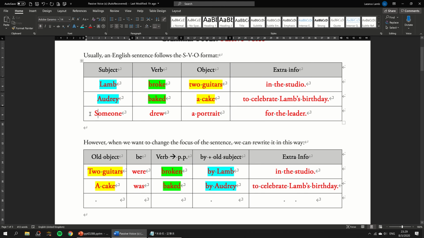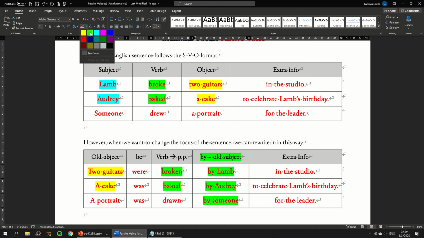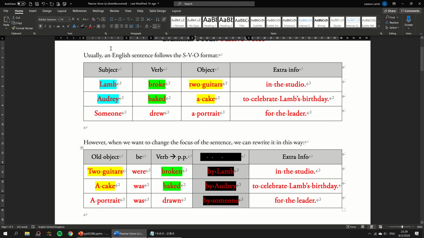And lastly, someone drew a portrait for the leader. You can change it to, easy, a portrait was drawn by someone for the leader. Now, some of you may ask, can we simply forget about the by whom thing? Actually, yes. If you want to forget about these words, if you want to say two guitars were broken in the studio, it's also fine. A cake was baked to celebrate Lamb's birthday. It's fine. A portrait was drawn for the leader.